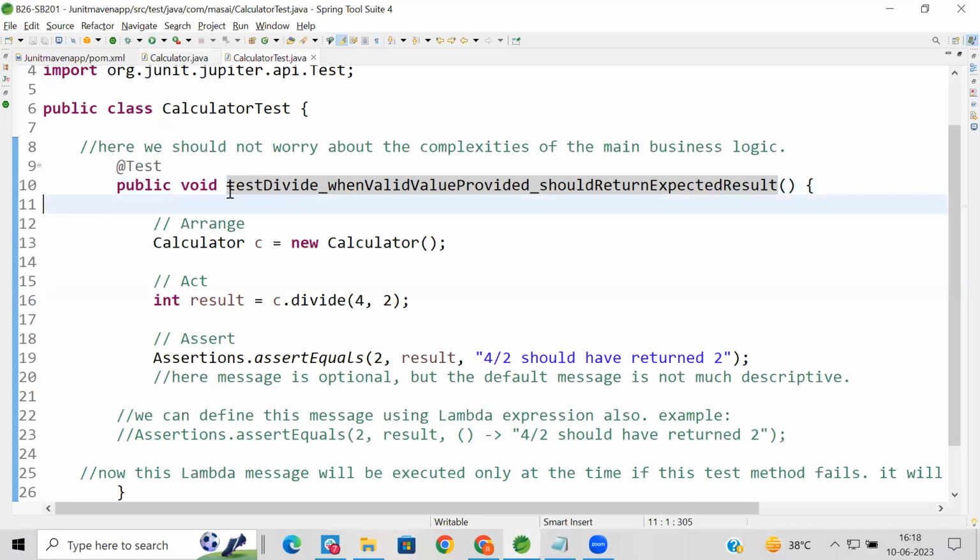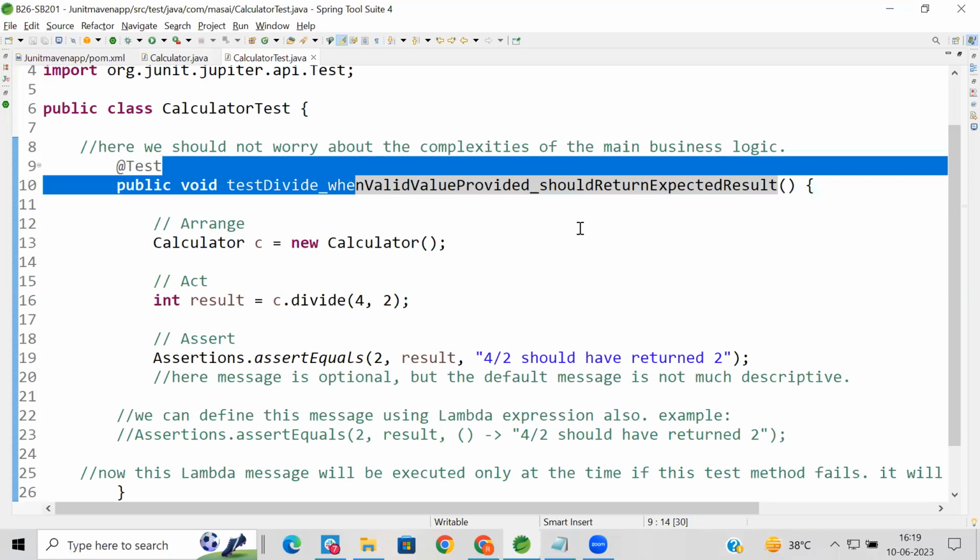So the method should be what? Prefixed with test, divide. Here test, and then after that D should be capital. Underscore, that means what is the condition? When valid value provided, underscore, should return expected result. Like I just told you already, this method name is self-explanatory.